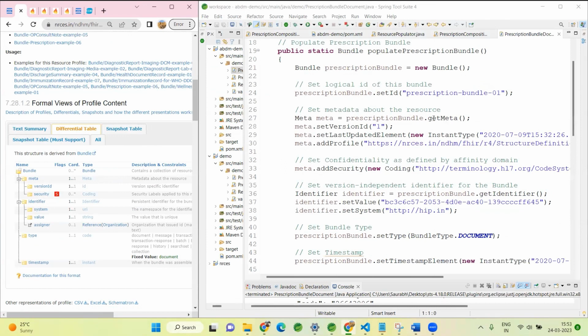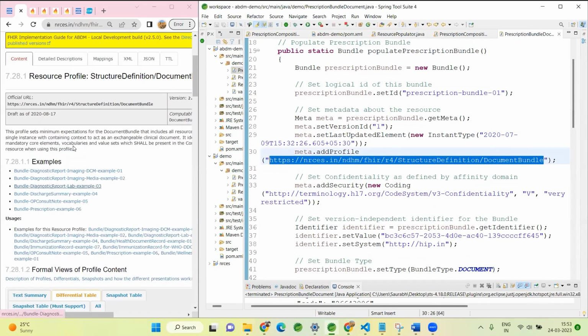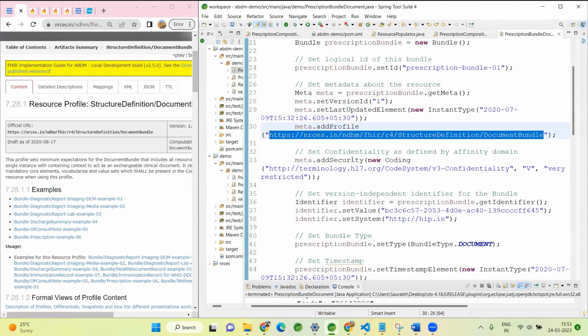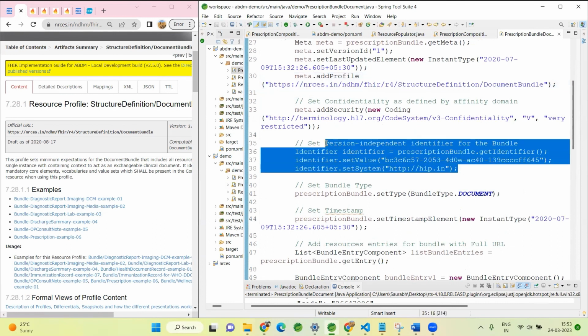In the meta, we set the version ID as 1, then last updated, and here we are giving the canonical URL of the bundle resource, just as in the composition we gave the canonical URL of the prescription resource. As this bundle resource refers to the ABDM profile of the document bundle, we provide that canonical URL as the profile element. Then we have the version independent identifier of the bundle.